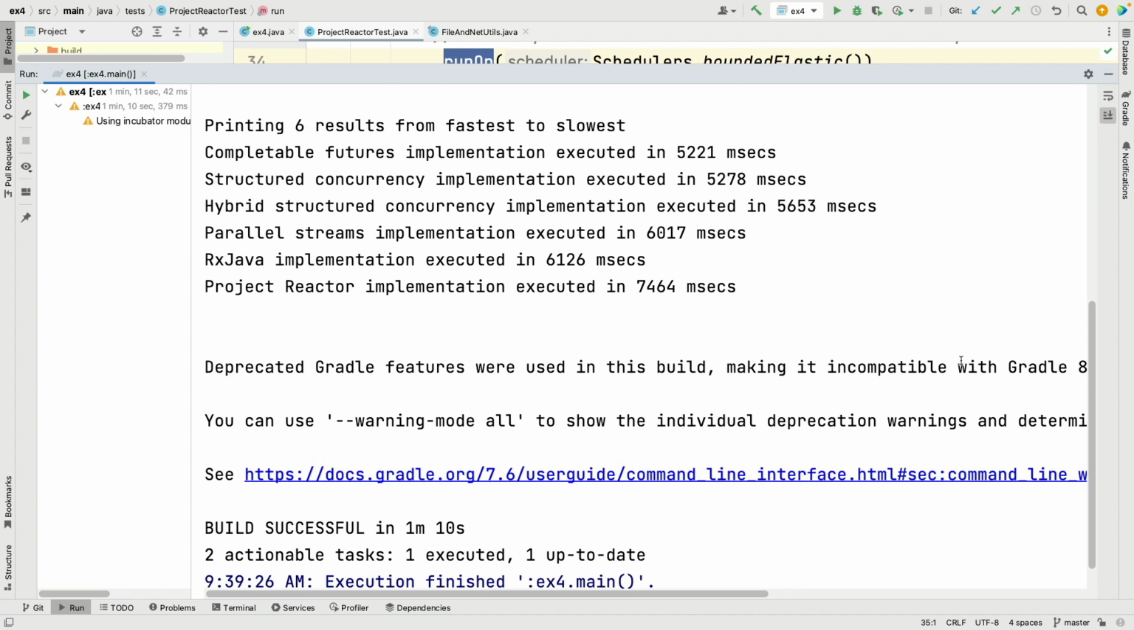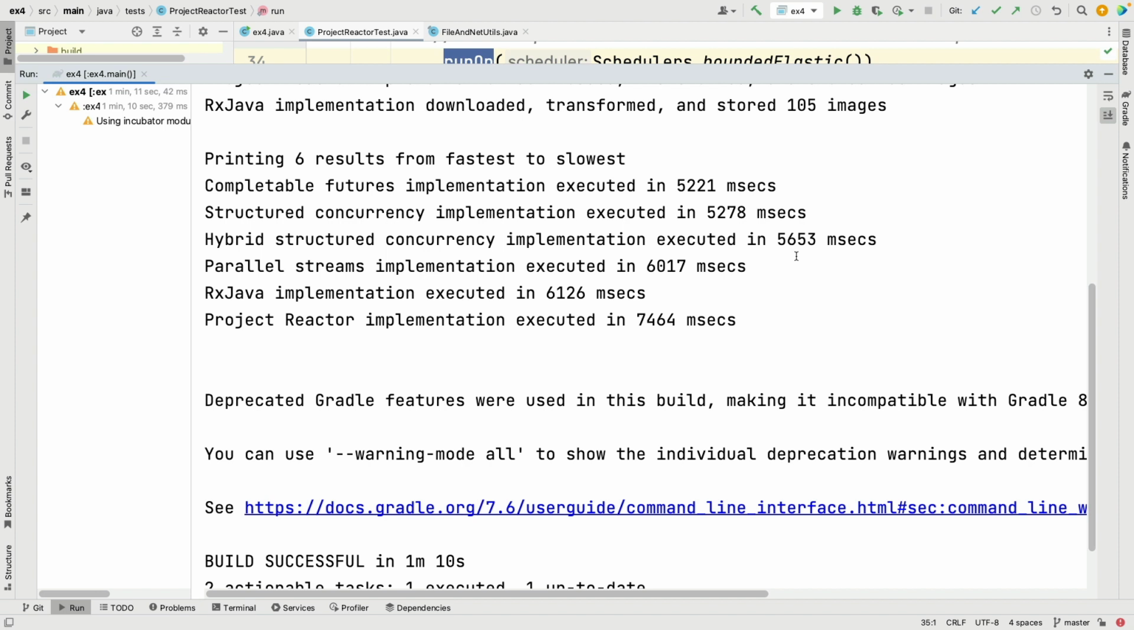Once again, Completable Futures executes the fastest, followed by Structured Concurrency. And for some reason, poor Project Reactor implementation finishes in last place. Sometimes it runs very well. For this particular workload, it didn't for whatever reason. I'm not quite sure why. But these things will change as implementations improve and if you run on different hardware and so on. So that's the end of that example.